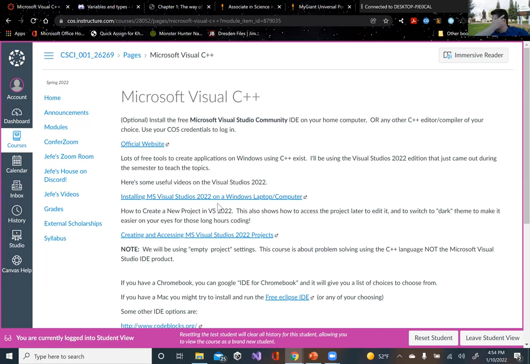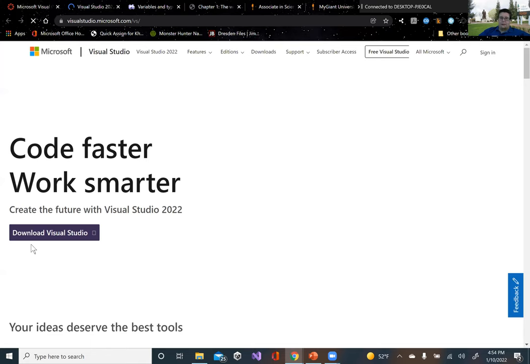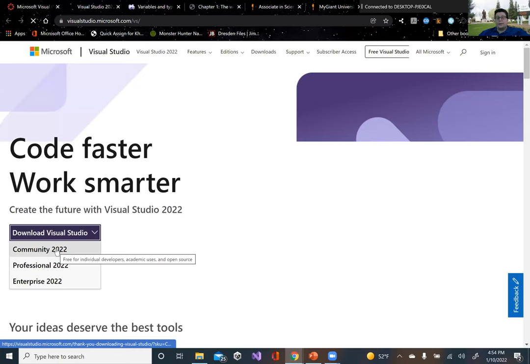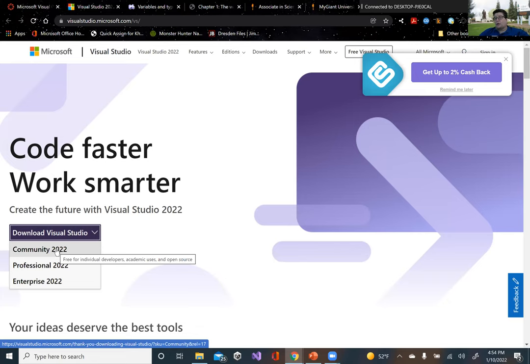This works really, really well on Windows computers. It may work on Macs, I'm not sure. But if you have a Mac, we'll cover some more stuff like that later in a little bit. For Windows users, this is a link to the Microsoft Center. And you really just want to click download Visual Studio. You want to get Community 2022. And when you do, it'll ask you for your login credentials. Just use your COS login and password. And it'll log you in and everything will be free. And it will look a lot like what I'm going to use in this semester.